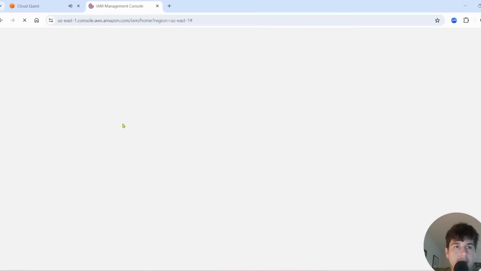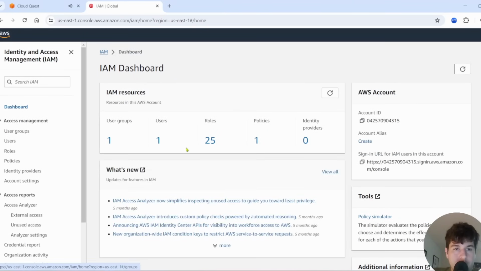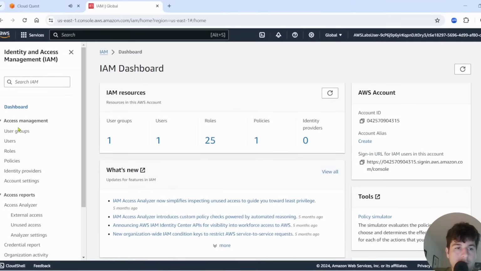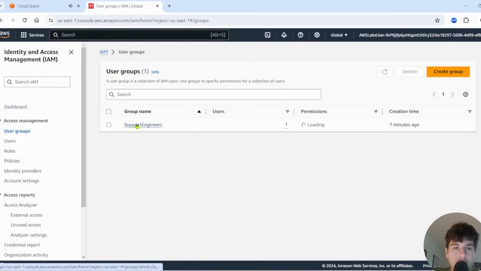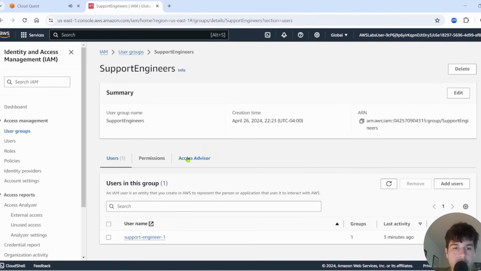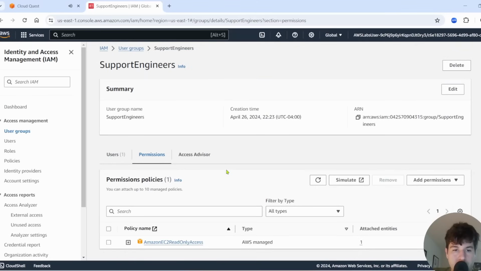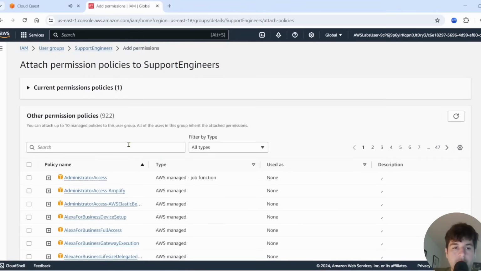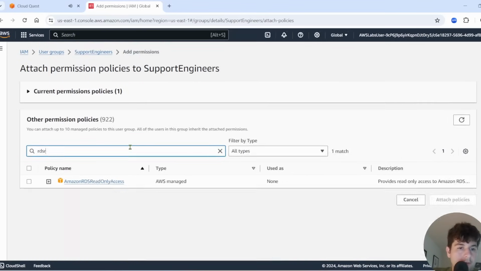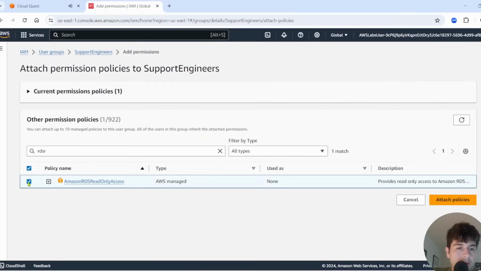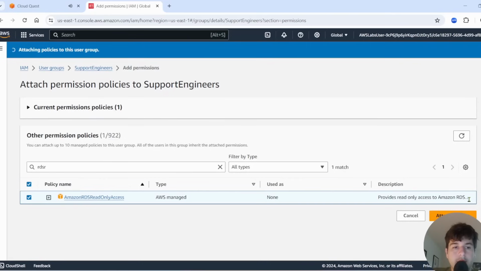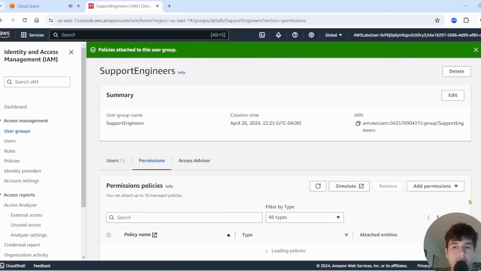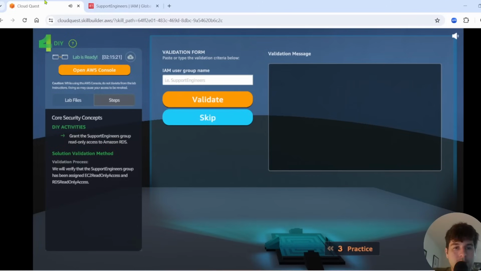So if we go back to IAM and we go back to user groups, and then we'll want to click on support engineers and let's see, permissions. Yes, permissions. So we'll want to click add permission, attach policy, and they wanted RDS, but read only. Yeah, here we go. So this one right here, Amazon RDS read only access. So we'll attach that policy and we should be good.